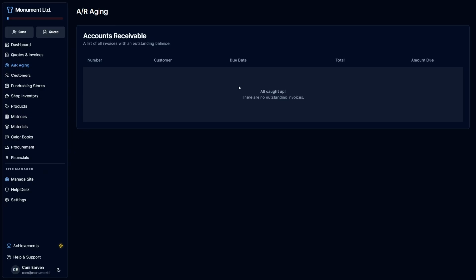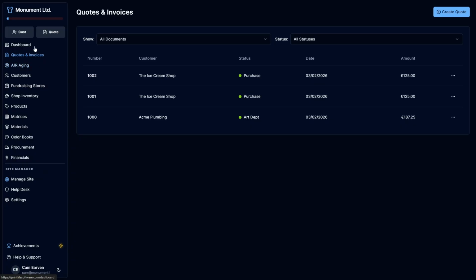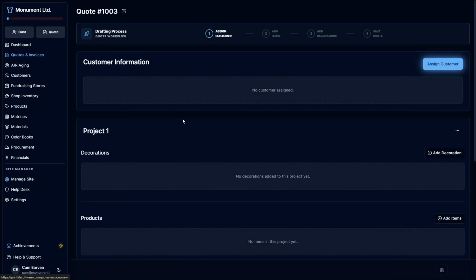Accounts receivable is the same as in the current software, but now it also includes just any invoice. If there's an invoice that has a balance due, it's going to show up here until the balance due is zero. Pretty straightforward. Now, quotes and invoices, we made a lot of changes here. And this is the last thing I'm going to go over, and then we're going to end this video.